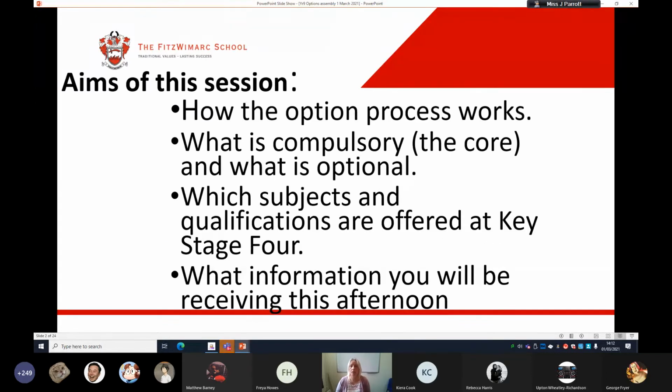Okay, so in this session, I'm going to talk to you about how the option process works, what's compulsory, what's optional, the different types of subjects and qualifications that are on offer at Key Stage 4, and also go through with you what you're going to receive this evening when the emails go out.